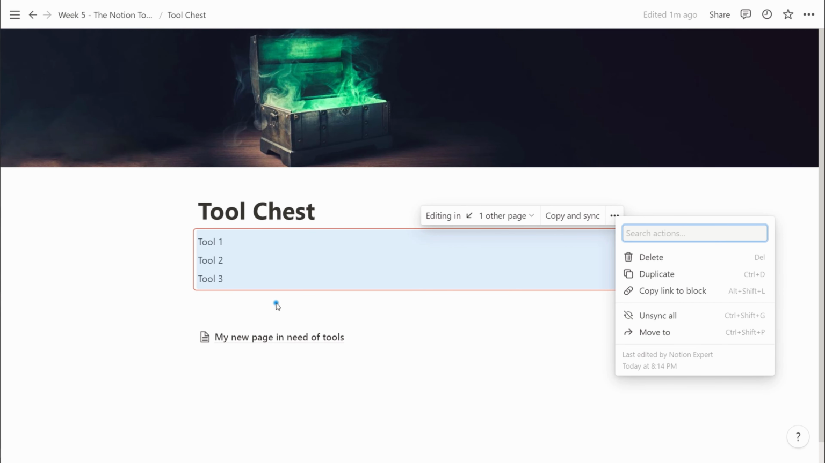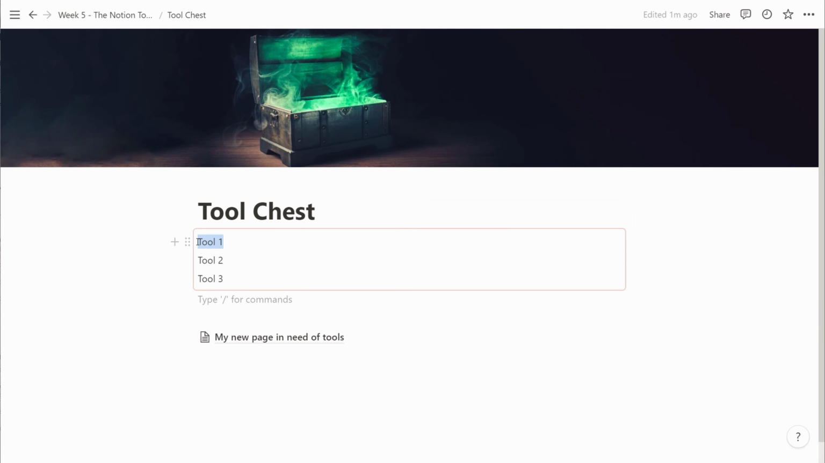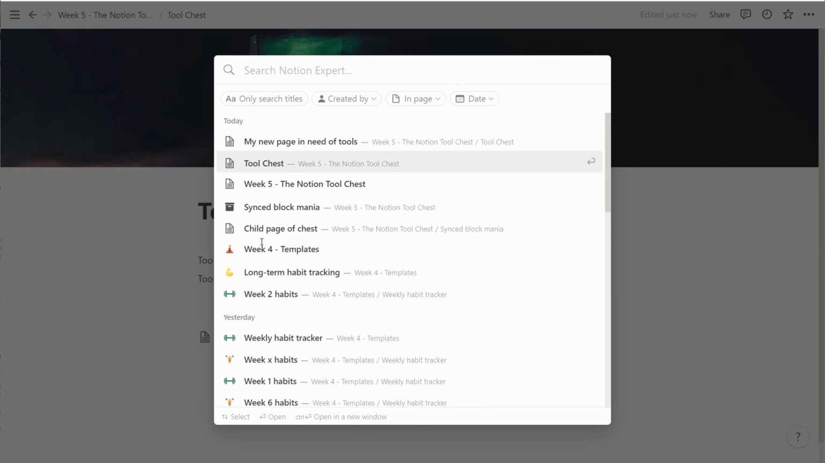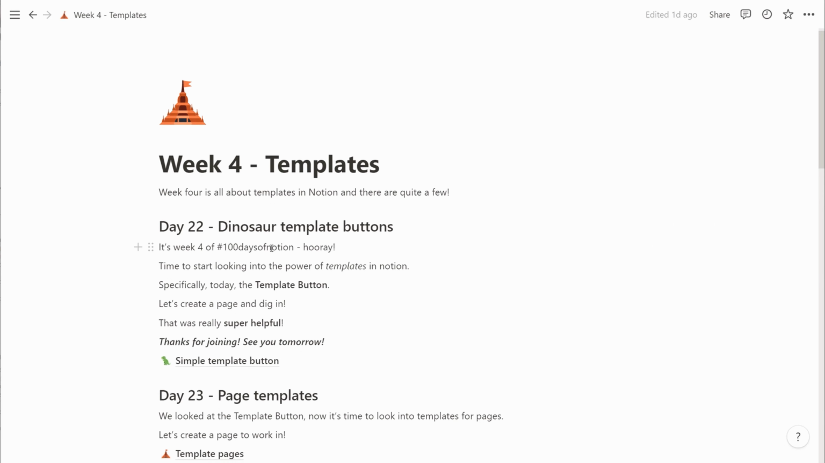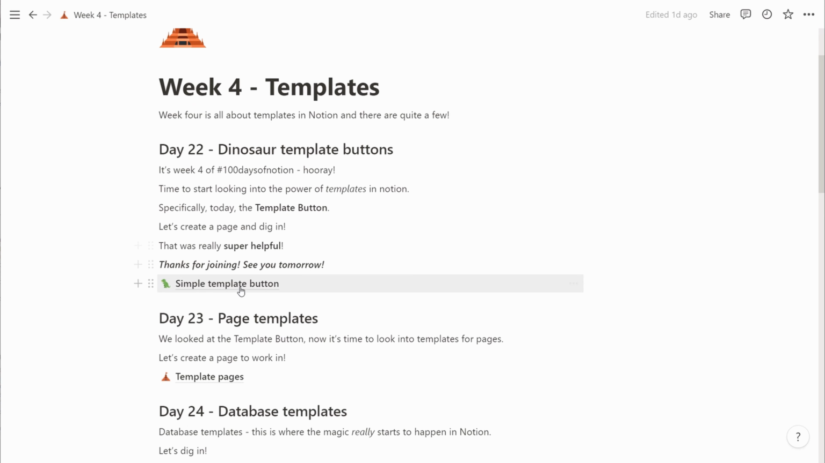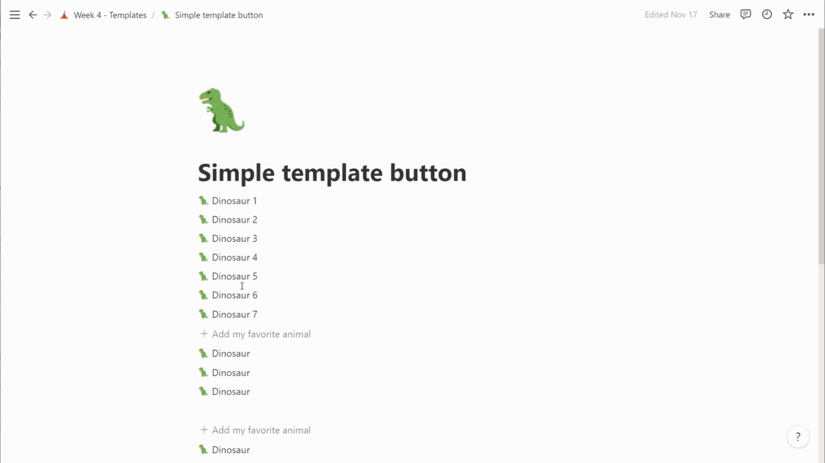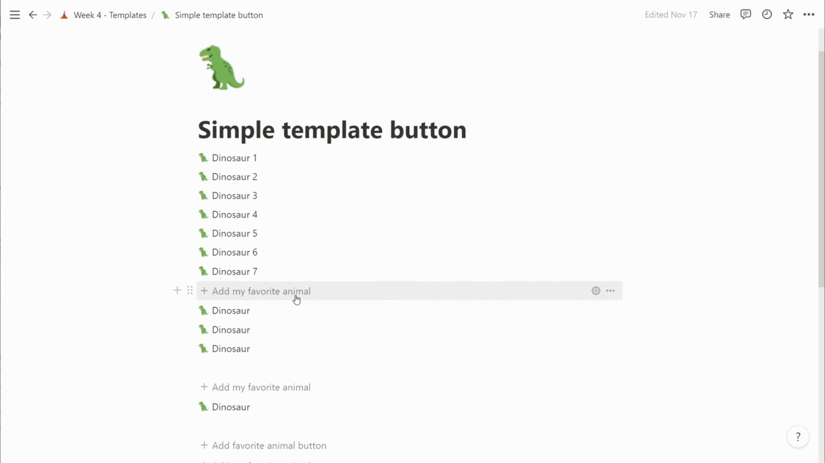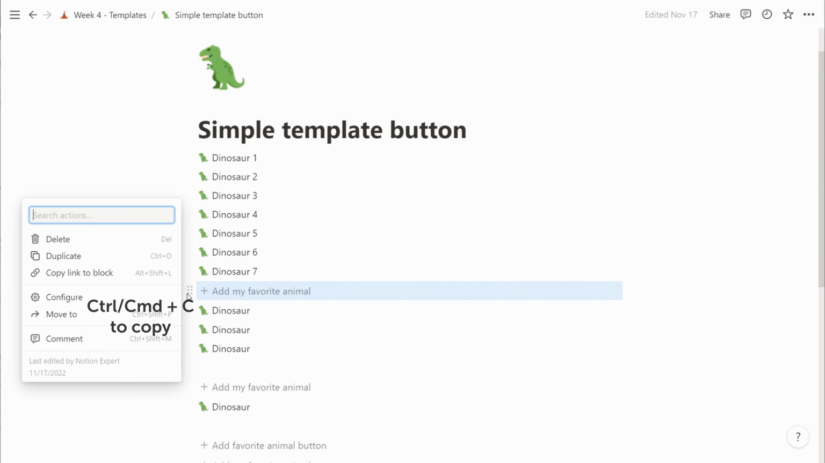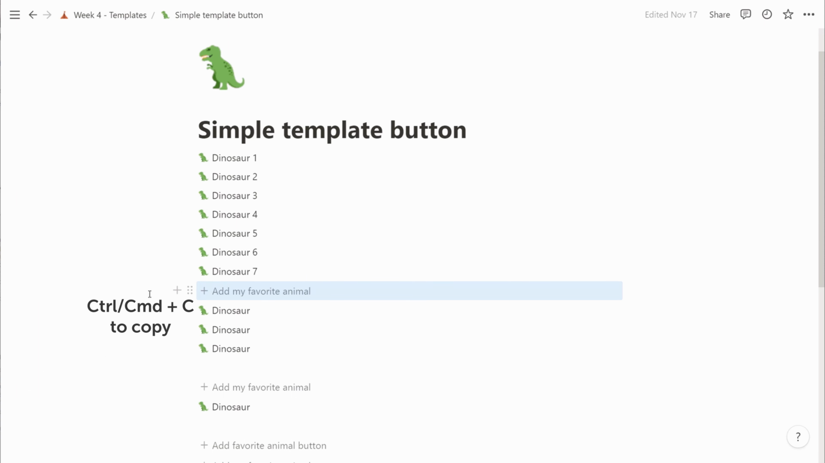If we look back to last week, we learned everything about templates and template buttons, and template buttons is actually the main thing we're going to use in our tool chest in different ways. So let's pick up our Dinosaur button. That was a great one, and one we really can use on almost every page we create.